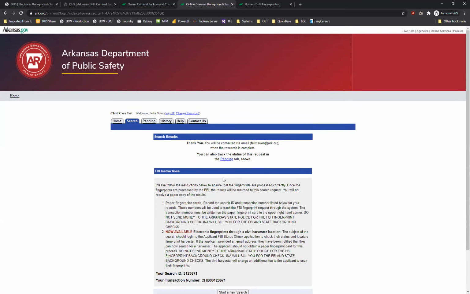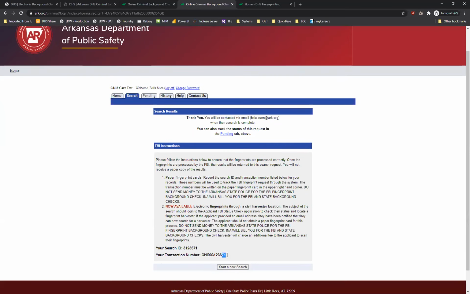Now, once this is complete, don't leave this page until you take a documentation of this. This number is critical. This is the transaction number that you will be required to use when we go over to the scheduling tool. I'm going to take a copy of that. And from this page, you can start another search once you've grabbed this information if you have multiple to do in the same day, but say that was the only one we had to do.